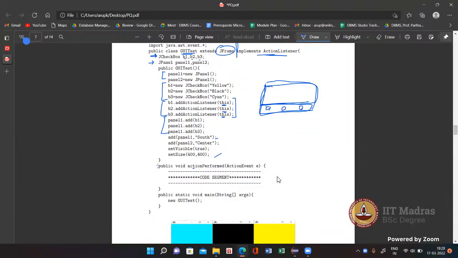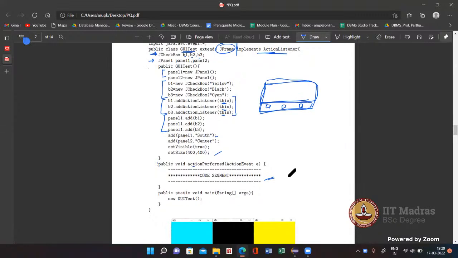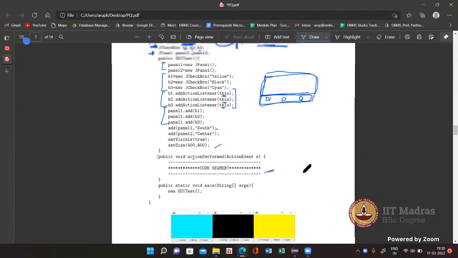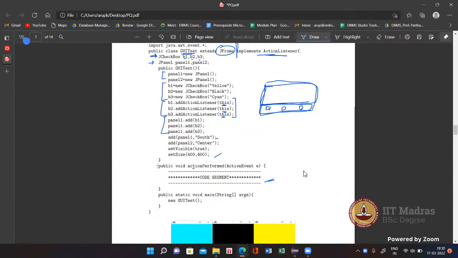Then I do this. Now I say what should be the actionPerformed if I want my output like this. There are three checkboxes. If I click on this, some color will appear on this panel. If I click on this, some other color will appear. If I click on this, some other color will appear. That's the way we need to do it. So how to do it?